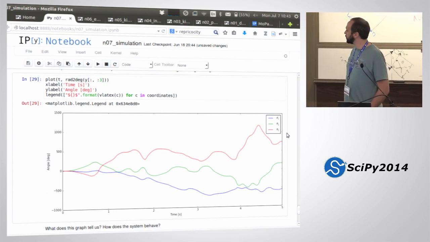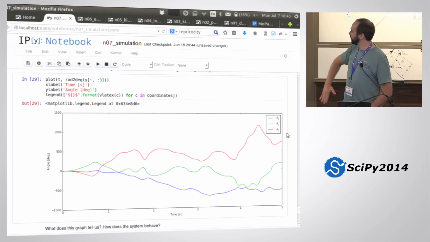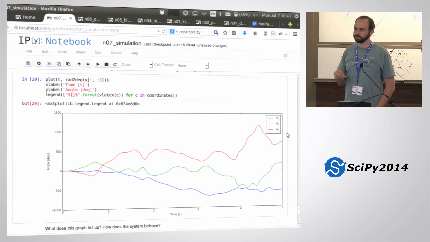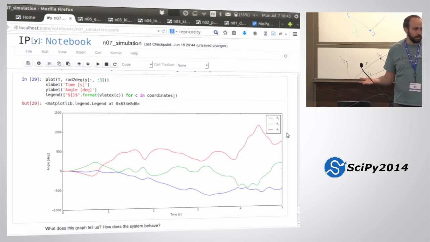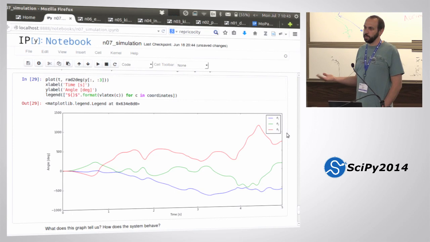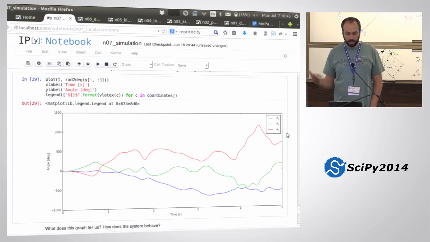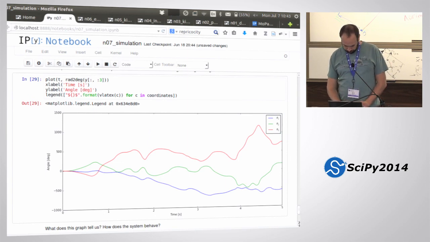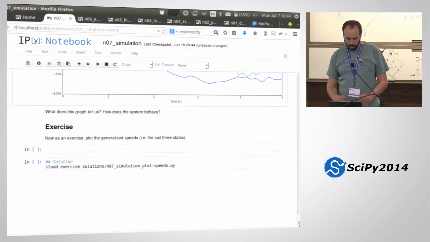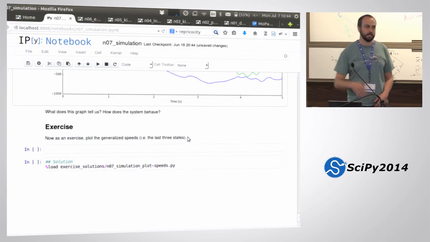The person fell over. Yeah, so we have not only 90 degrees, but over 1,000 degrees. So it's doing more than just falling over. And that's typical. We've created an inverted pendulum, and inverted pendulums are well known to be chaotic if you don't do anything to try to stabilize them. So as an exercise, plot the last 3 states, the speeds.